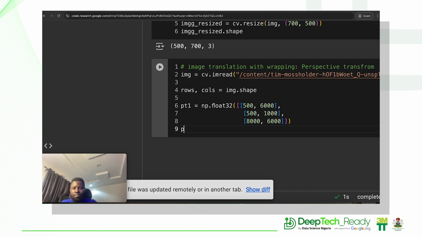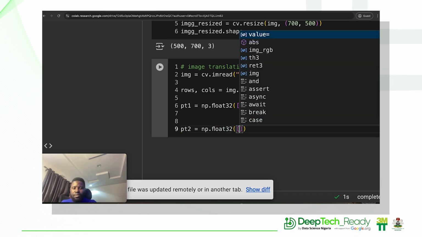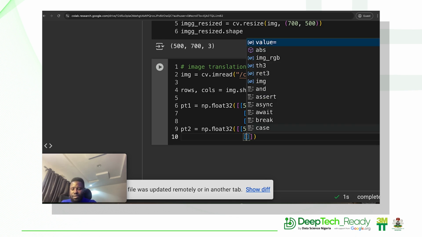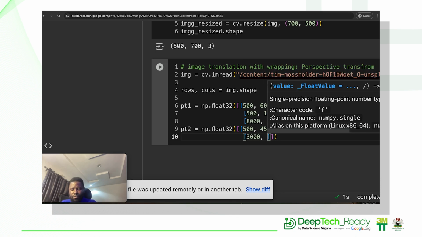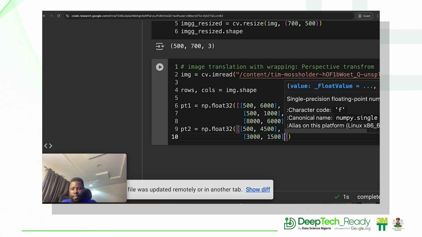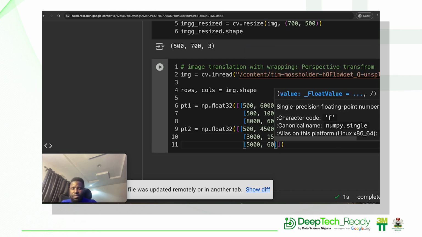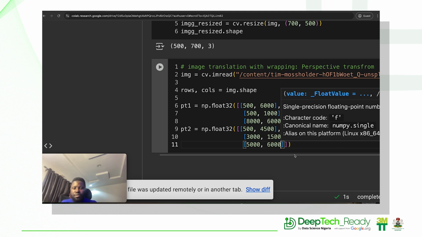Then we have pt2, which is np.float32, floating points 32. In this case, I want to have 545, and I'm going to explain shortly. So let me just write the code: 3,015, and then 5,000, 6,000. All right, so these are 2 different points.